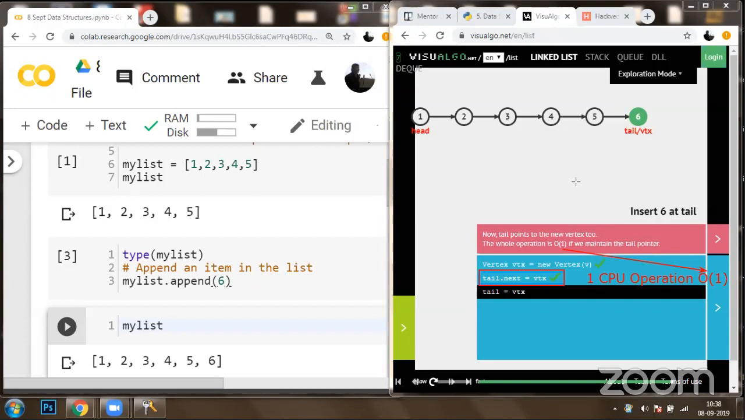Because only one operation has been done on the list. Is that clear? So big O of 1 is considered as the time complexity, the time required by the CPU in order to perform this append operation. Irrespective of the n number of elements available in the list, if you are going to add an element at the end of the list, it is always going to take big O of 1.